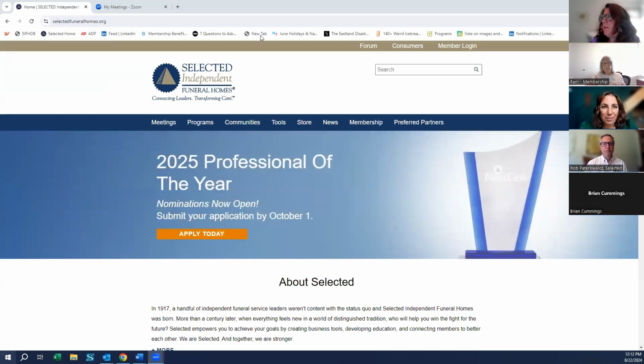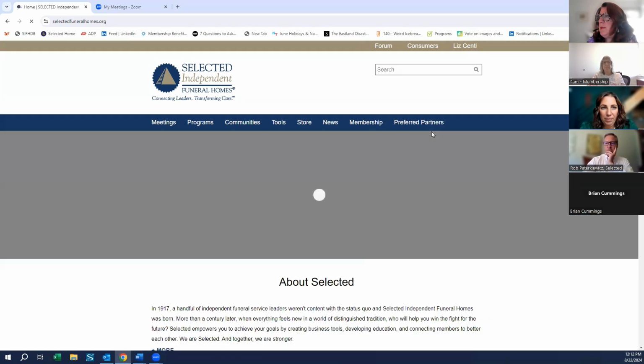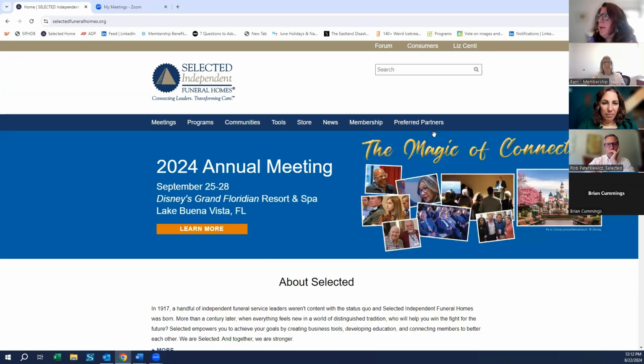All right, so we start off with the basics. If you have a username and password, which hopefully you all do by now, you would just need that to log into the member side of the website. If you don't have one, as Pam mentioned, you can reach out to her and she'd be happy to provide you with one. You head up to this little area here and sign in with your username and password, and that gets you into the member section of the website.